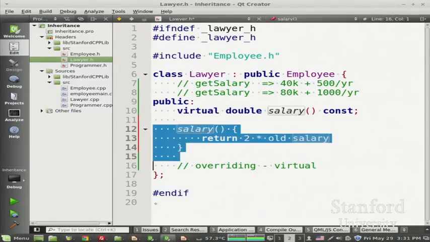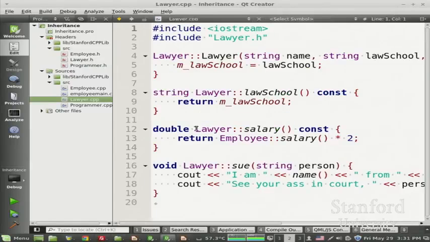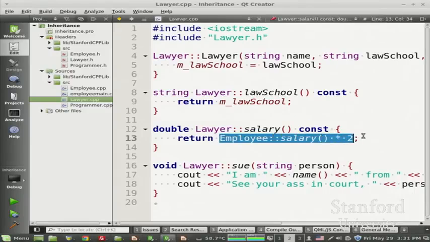The way that you end up saying it is, in the CPP file for lawyer, you write, return the employee class's salary times 2. And you write with this funny syntax: class name, colon, colon, method name. That will call the superclass's version of the salary method and return whatever it returns. And then I will double that for me. That's better code because if I change one, the other one will update automatically. So that's the way we're going to do this here.